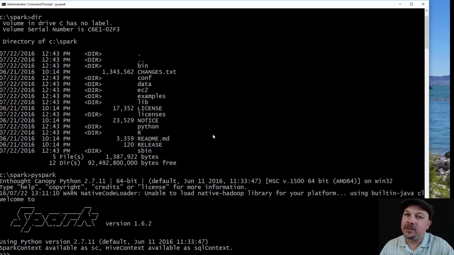Now, if you're not seeing this and you're seeing some weird Windows error about not being able to find PySpark, go back and double check all those environment variables. Odds are there's something a little bit wrong with your path or with your Spark home environment variables. And sometimes you need to log out of Windows and log back in in order to get environment variable changes to get picked up by the system. So if all else fails, try that.